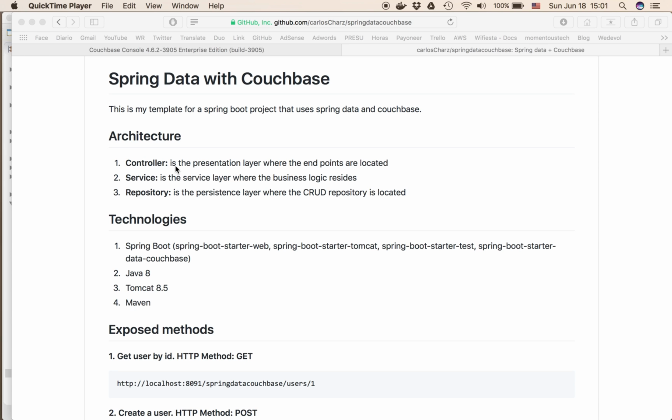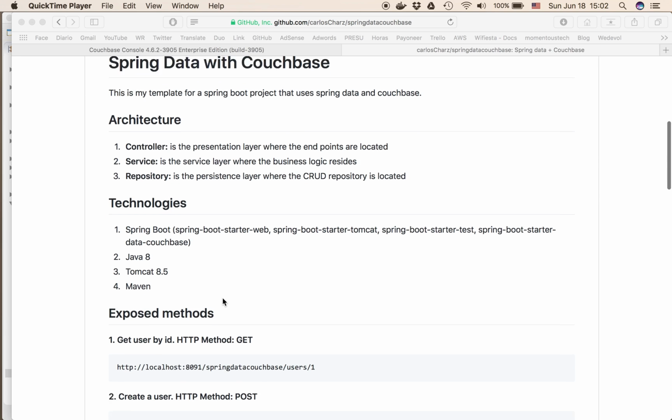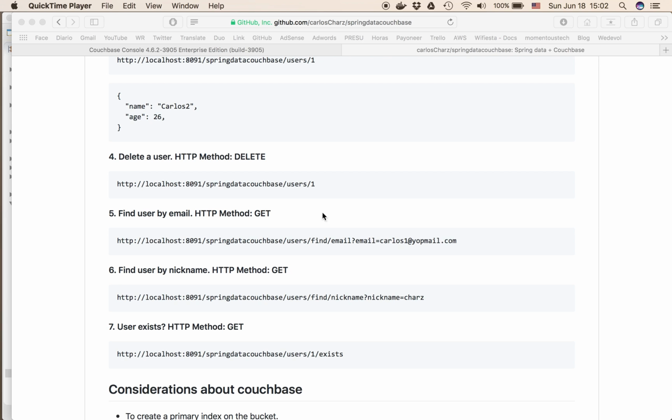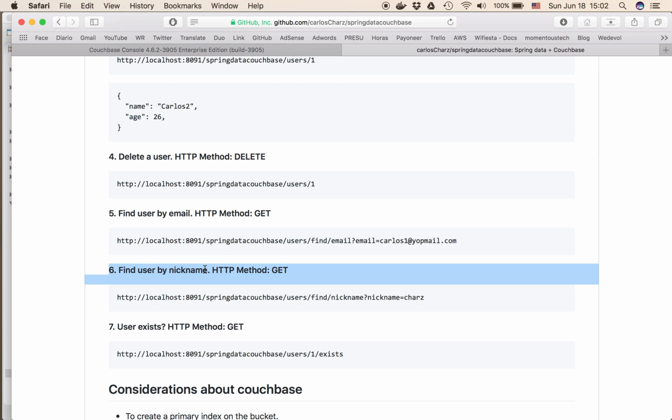I create the controller where the endpoints are located, the service for the business logic, and the repository for the CRUD repository of Spring. The technologies I use are Spring Boot, all the starter projects like Web, Tomcat, Test, and Couchbase, Java 8, Tomcat 8.0.5, and Maven. I expose the CRUD methods plus these two GET methods, find user by email and find user by nickname. Those methods use N1QL queries.